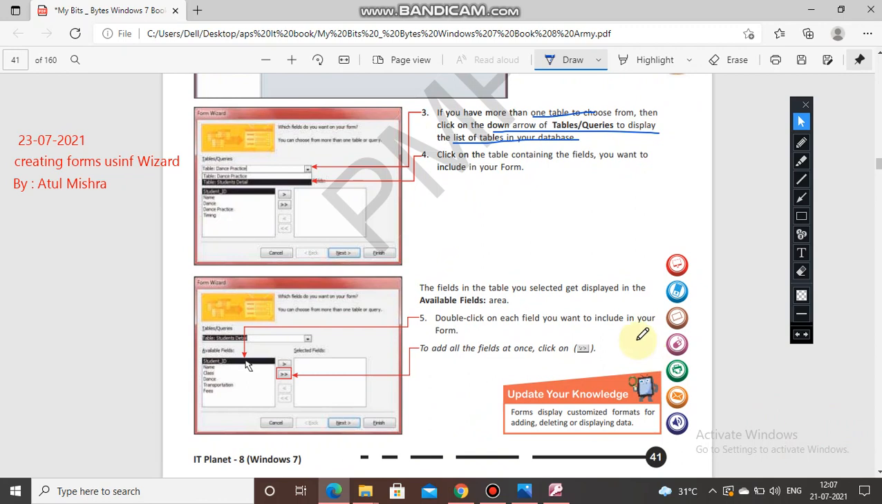To include in the form, and the fields in the table you selected get displayed in the available fields area.